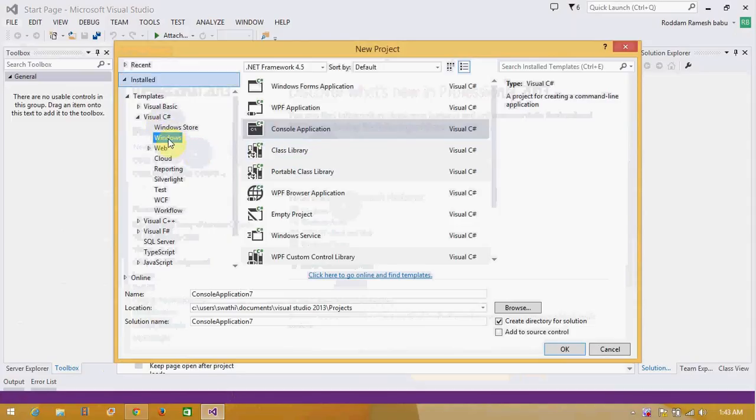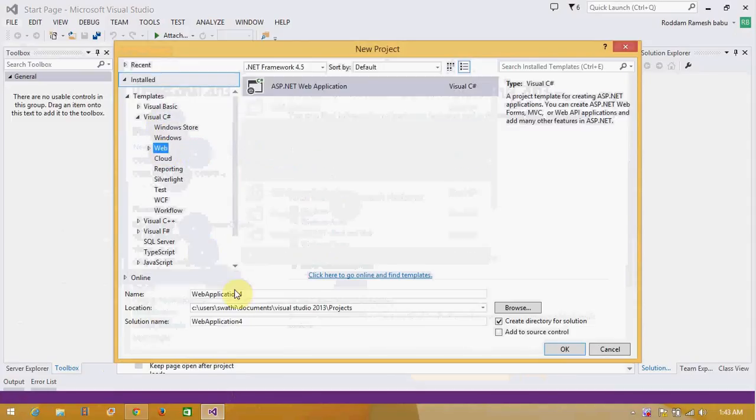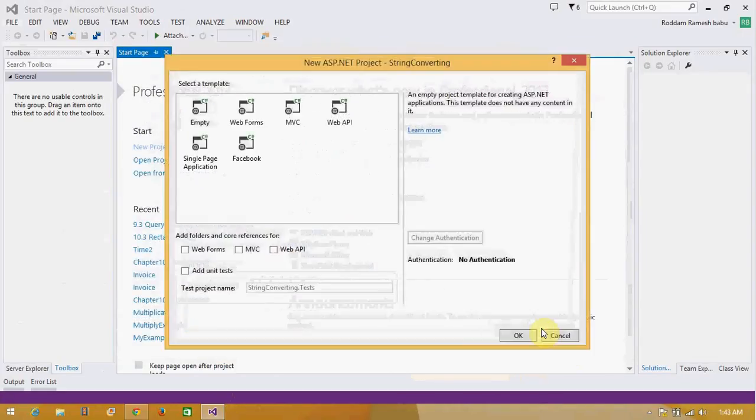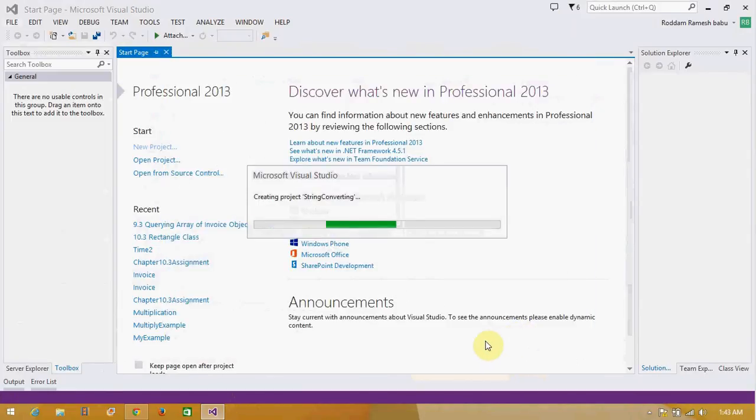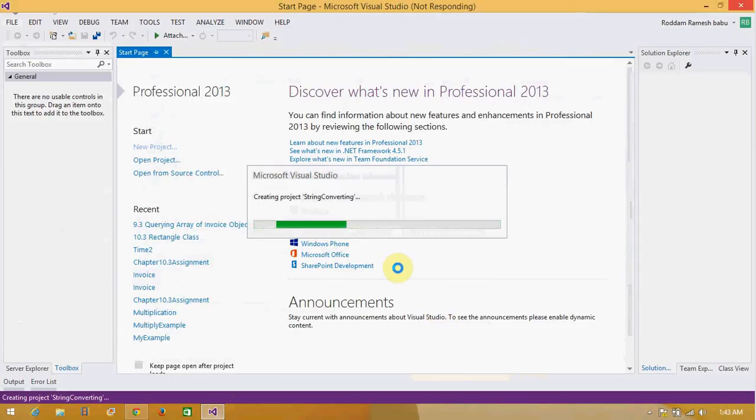I'm selecting Visual C# and selecting Web Application for string converting. Just say OK. Select an empty web forms. It's preparing a solution for the project. It takes some time.